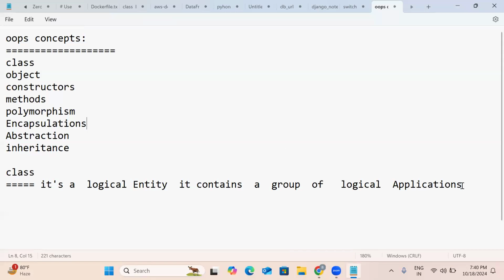Just see that now, guys. What are the logical applications here? Let us see that now. Class. What is the class name here? Just create some class name. College, it's a class name here. It's a college, guys, class name here.